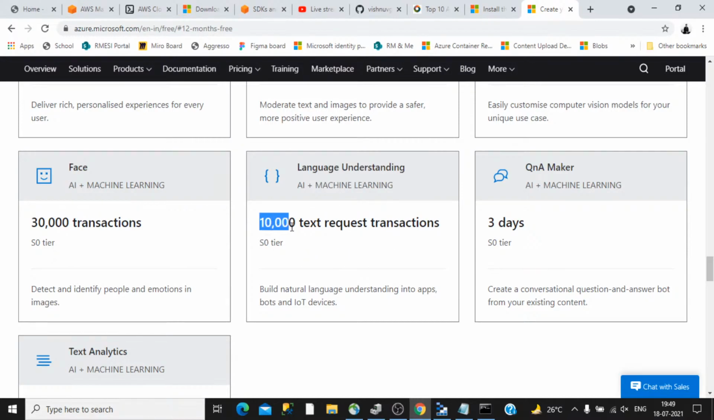So up to 10,000 text request transactions are free. So if you are fine with this limit, then you can go ahead with this. So all these things are of basic tier. You have the additional provision, like if you want to go beyond a particular limit, you can pay money and you can use those services.